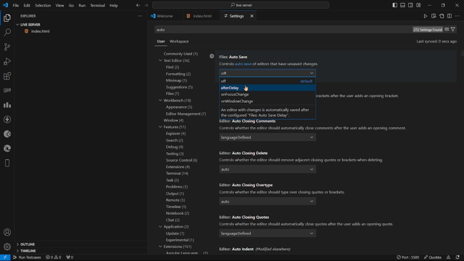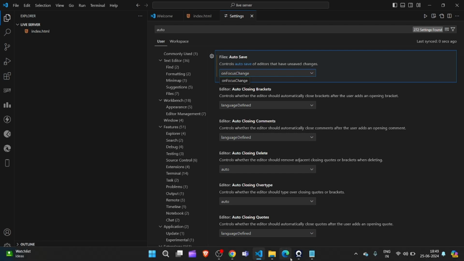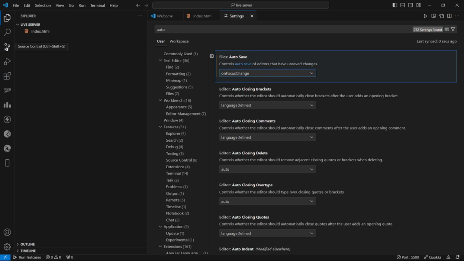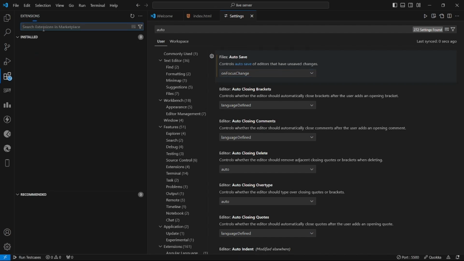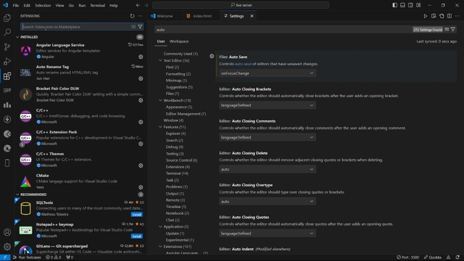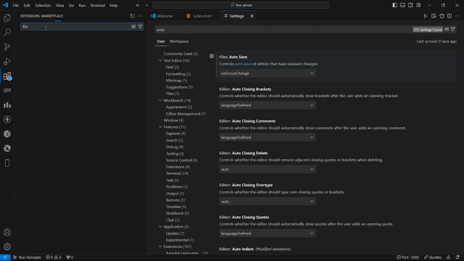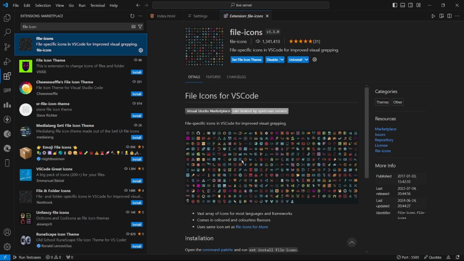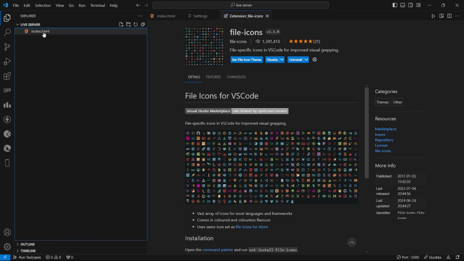Okay, auto save. And another extension which will be very helpful is File Icons. File Icons is very important to identify which file it is and what the file extension is. If I click on File Icons, you can see that I already installed it. Click here, and you can see various types of icons appear. Like here I have created index.html, so you can see the HTML icon in front of my file.